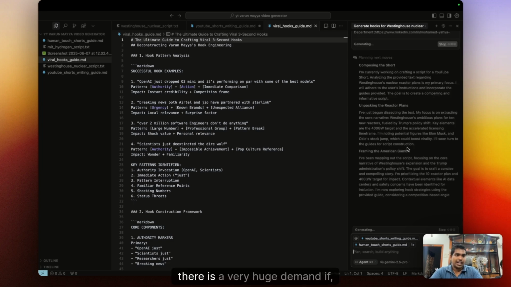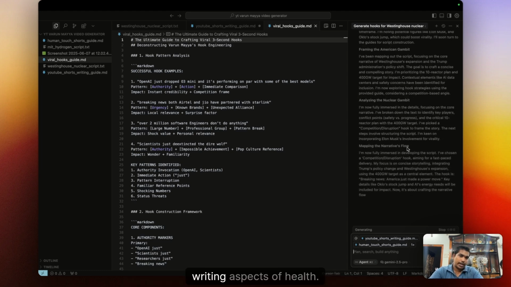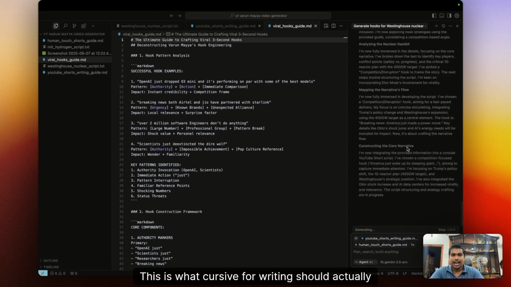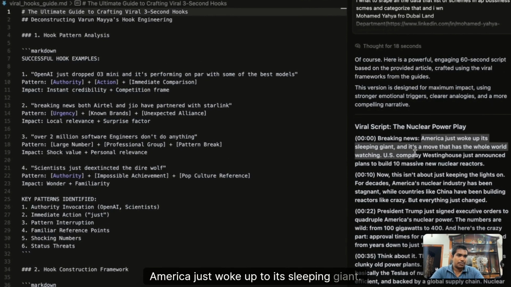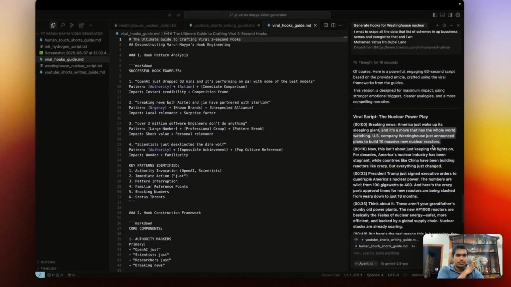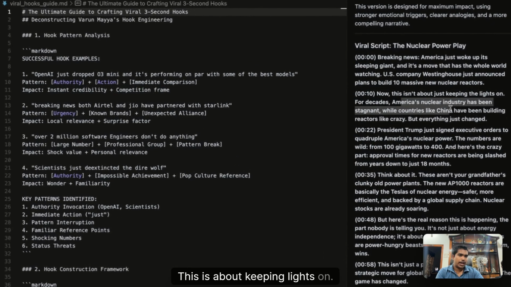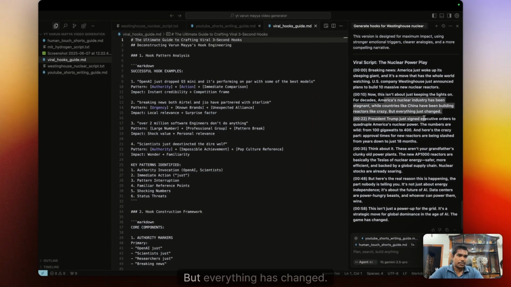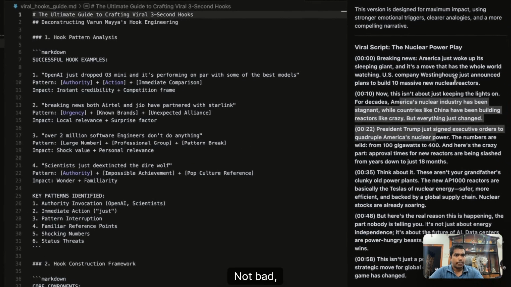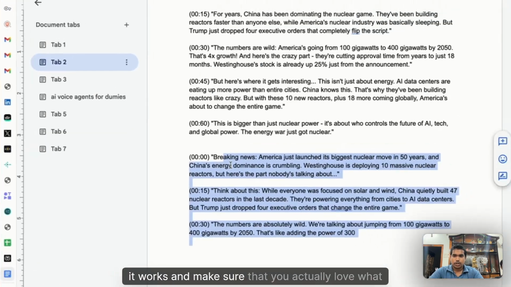Yeah, there is a very huge demand if someone can build this in a much easier way for writing aspects. This is what Cursor for writing should actually look like. So, viral script: America just woke up its sleeping giant, and the whole world is watching. I don't like it. It's bad, to be honest. This is about keeping lights on. For decades, American nuclear has been stagnant, while China has been building reactors like crazy. But everything just changed. President Trump has signed. Not bad, actually.